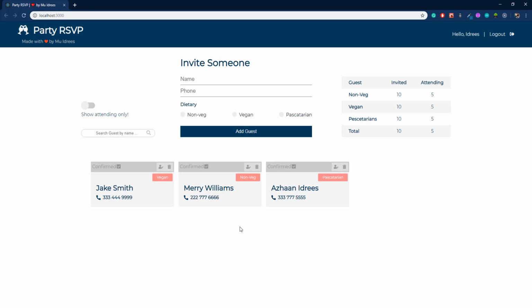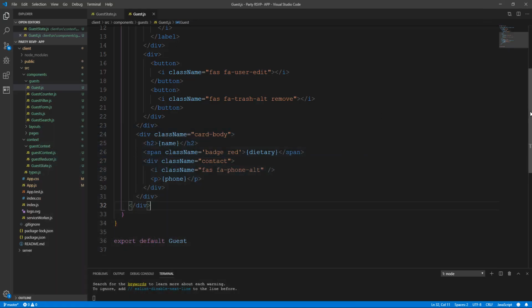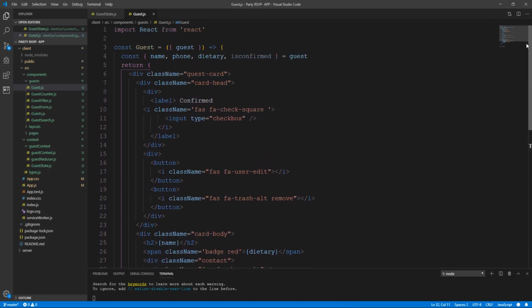Right, so you may have already noticed, all of these badges are red color. In our original application they are different colors. For vegan they are green, and for pescatarian they are kind of bluish, and for non-veg they are red. So next we're gonna do some conditional class names rendering probably.